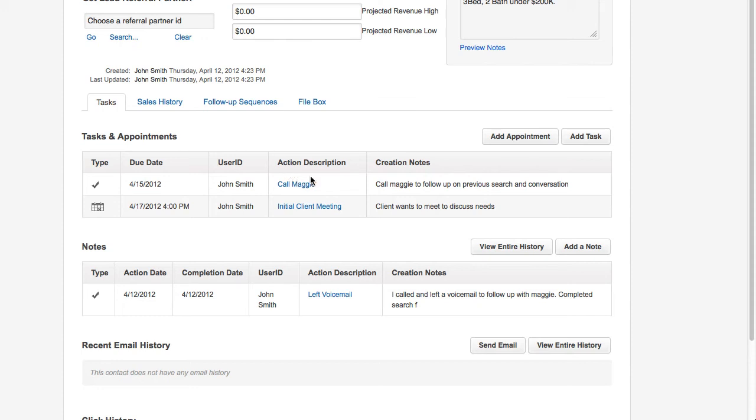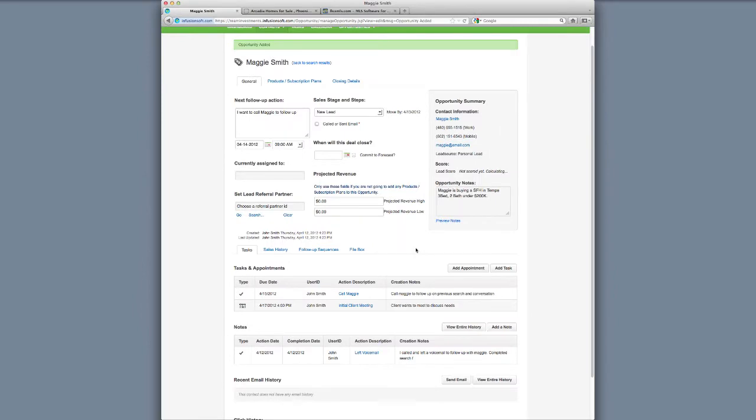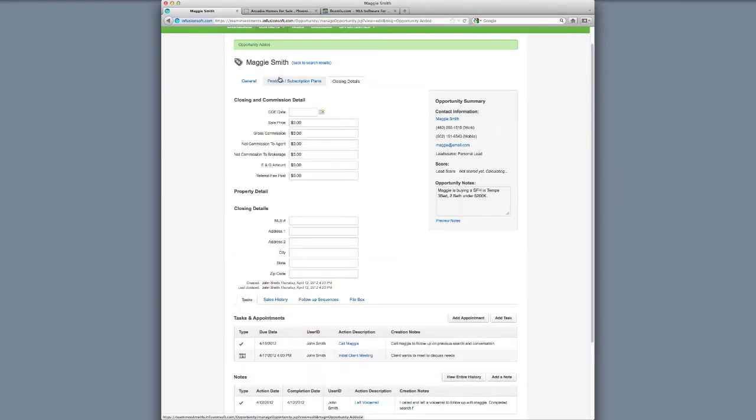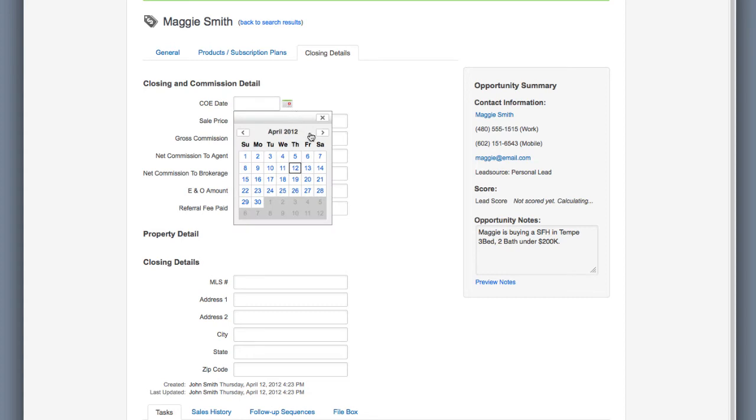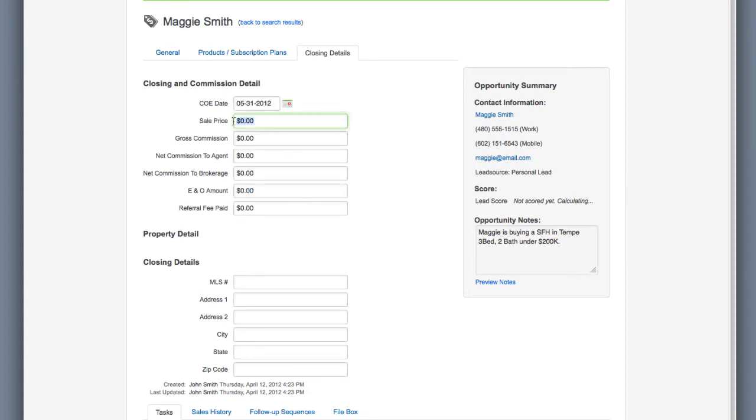Now say that you have found Maggie a home and you would like to document exactly the pertinent details toward that home and closing details. Back at this top tab, you can click on Closing Details. For closing details, what you'd like to do is click on your close of escrow date. Let's just say she's going to close on May 31st. The sale price is $100,000. Let's just say the gross commission on that is $3,000.